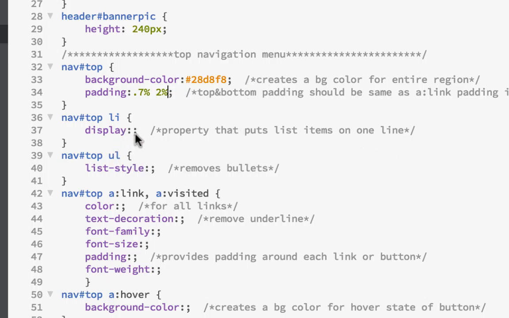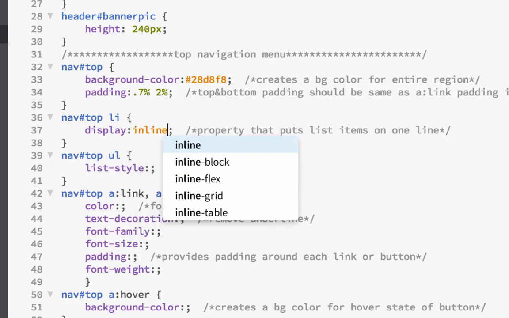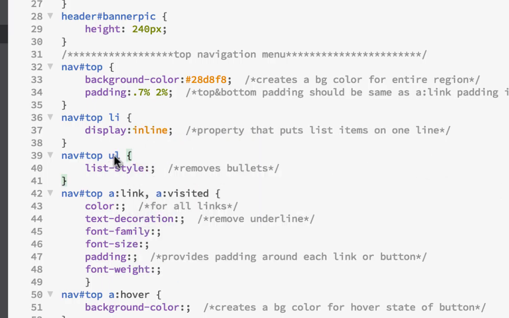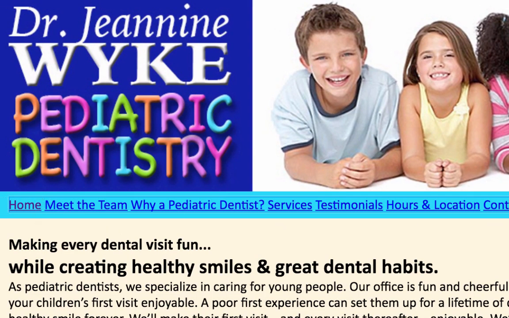Now this is the important part. It says property that puts list items on one line. You should know what that is. That's inline. Otherwise it would be block. It's the opposite of block. So you want to do that. You also want to take the unordered list and list style and remove the bullets. You just put none. So what I should see right now after doing that, I'll save it, is everything kind of on one line, but it's all kind of jammed together.